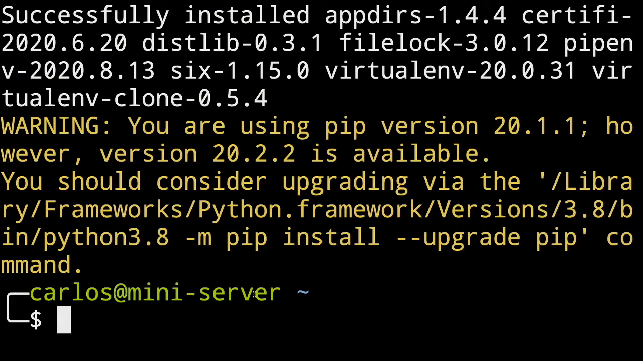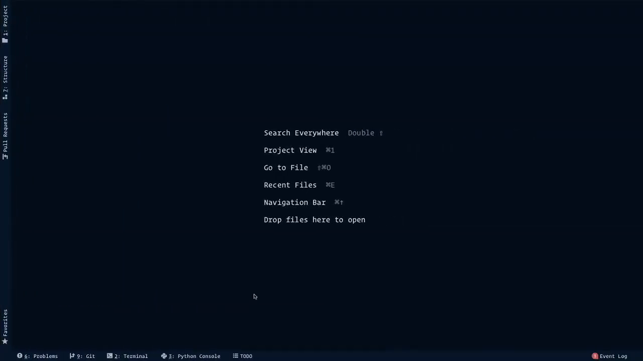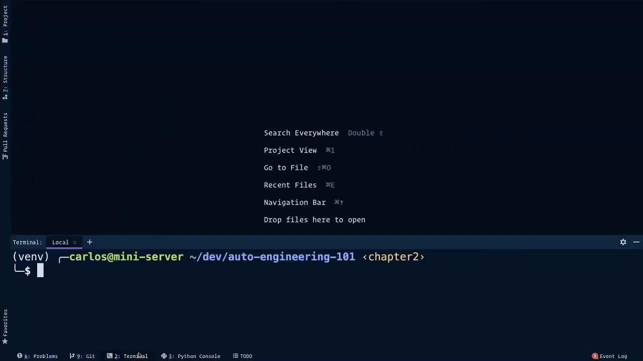Once installed, let's switch over to PyCharm and open the integrated terminal. You should see this venv at the very beginning. This means that you are currently working inside of the virtual environment. That's exactly where we want to be. If the virtual environment is not automatically activated for you, try closing PyCharm completely and then reopening it. If that doesn't work, you can activate it manually in the terminal.